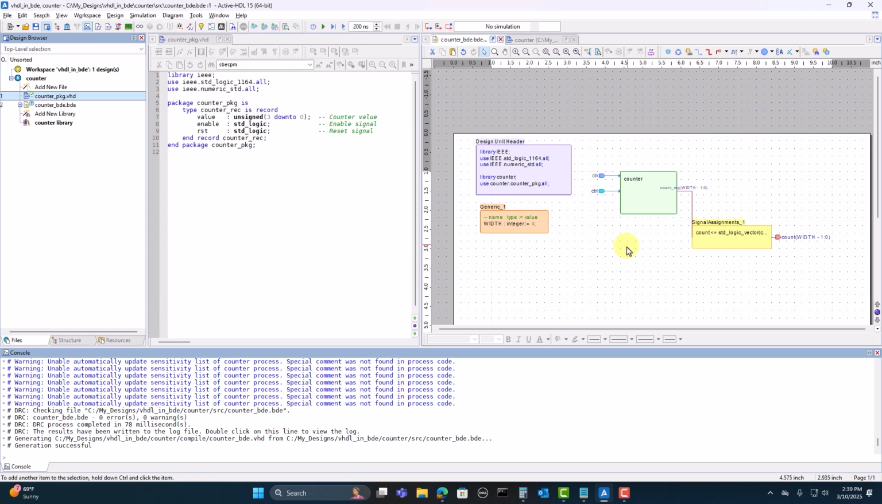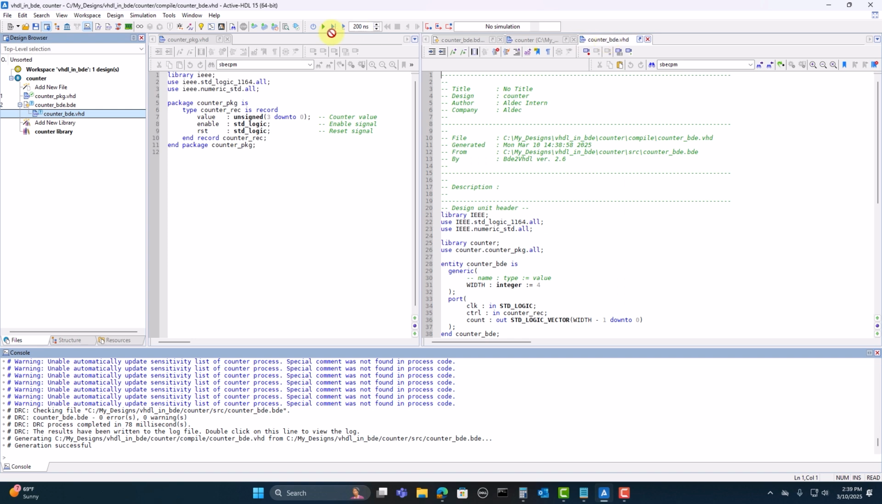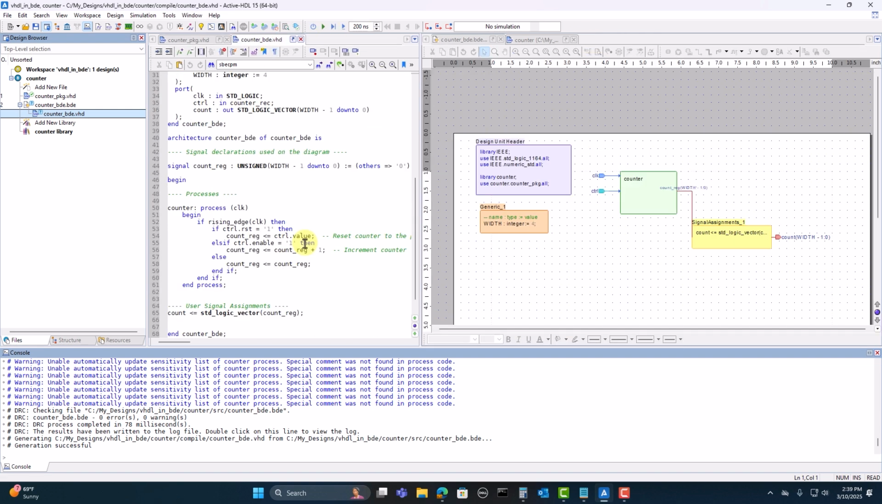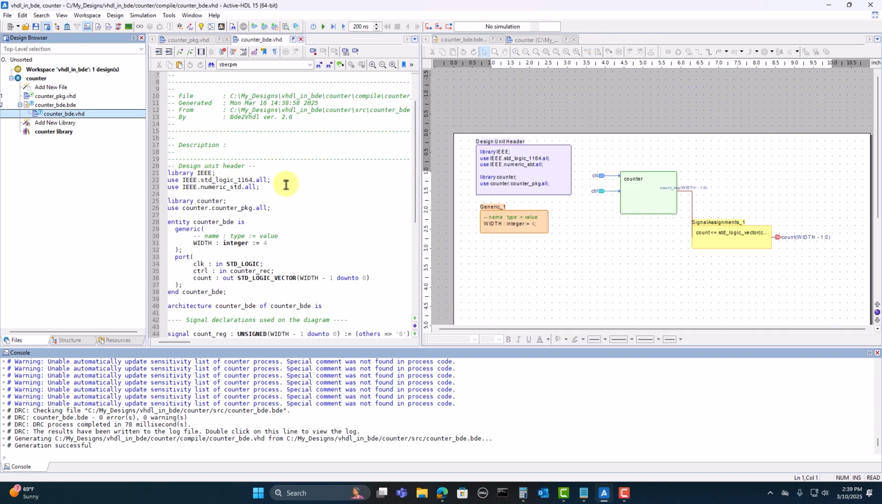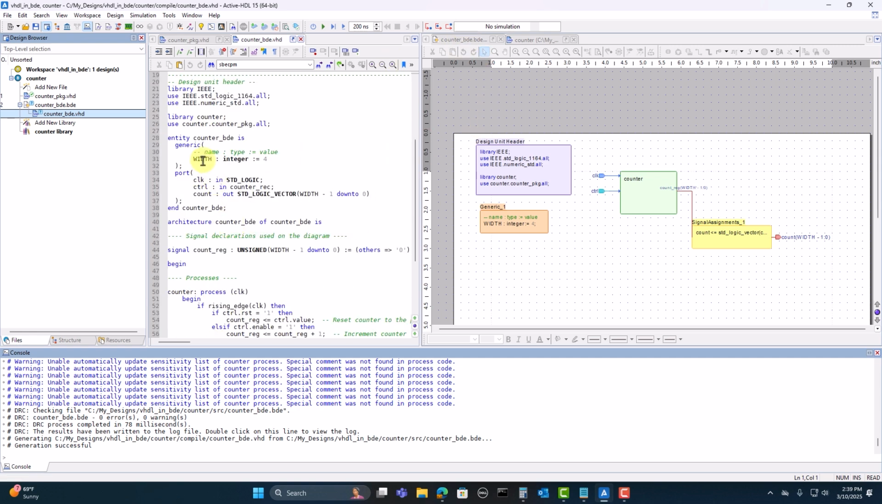In the console, I can see that my code generation was successful, and my new VHDL code is here. All of what I instantiated in the block diagram are here in the VHDL code. Here's the design unit header, then the entity declared is just the name of the block diagram, and inside of it is the generic. There's also the ports, which are the pins. See how control is an input record pin of type counter record.